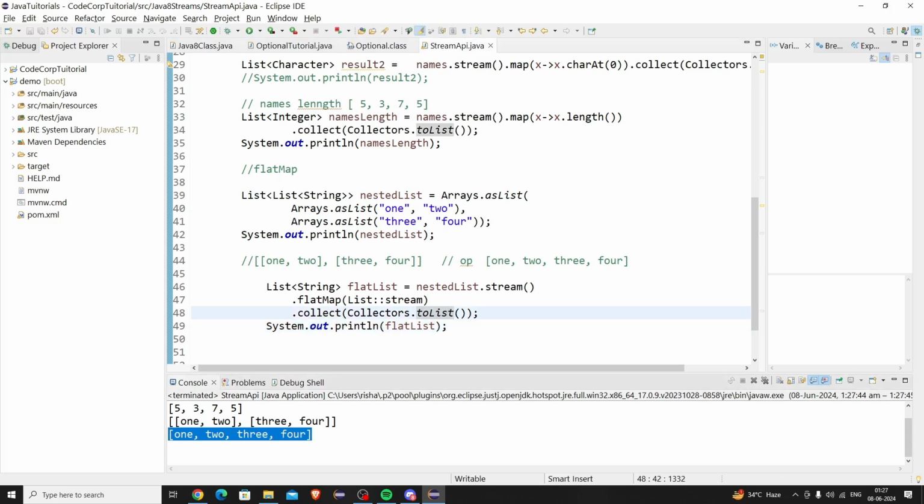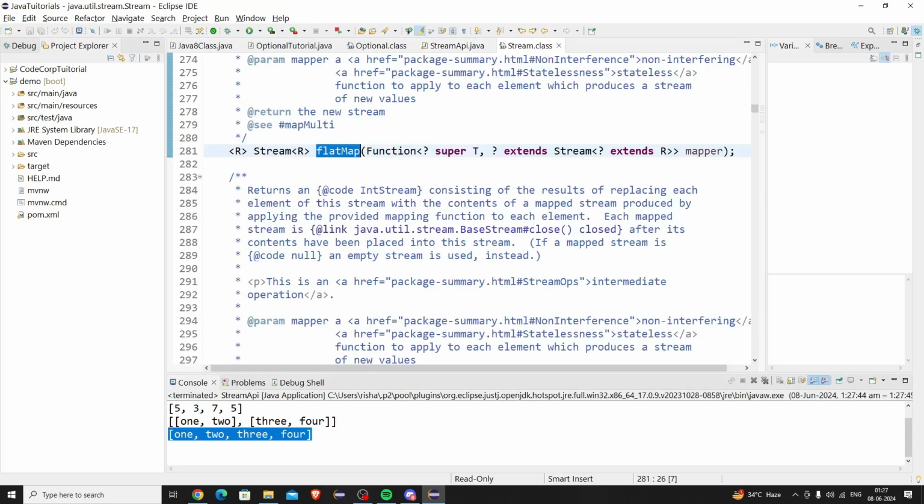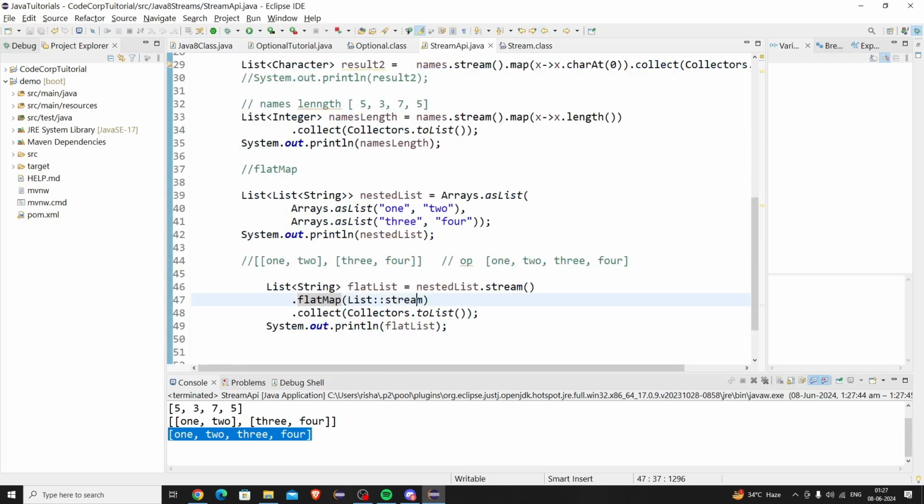Okay, so flatMap, if we inspect it, generally takes a function only. And the function that we have passed is the stream of each list. We passed it here, and then it has been collected into a single list. Okay, if you have any doubt, just ask me in the comment section. I'll be clearing that out.